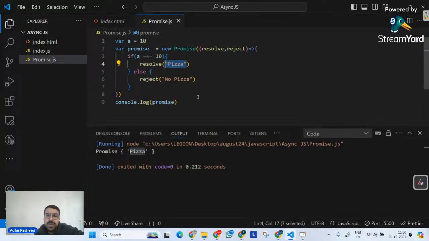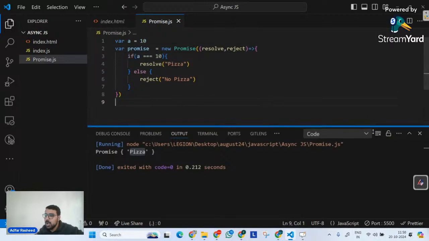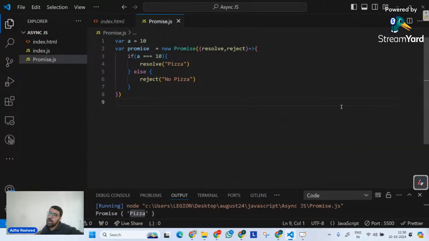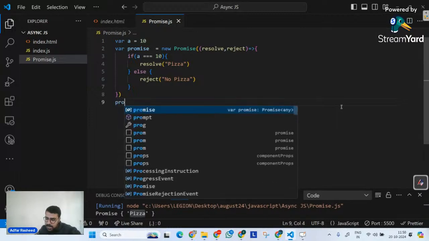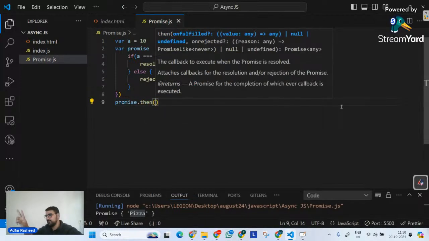Now, how do we extract such data points from our promises? For that, we use a method called .then on a promise. Whenever you want to extract what a promise is resolving or rejecting, you can use the method called .then, and it receives two arguments. Both of them are callback functions.